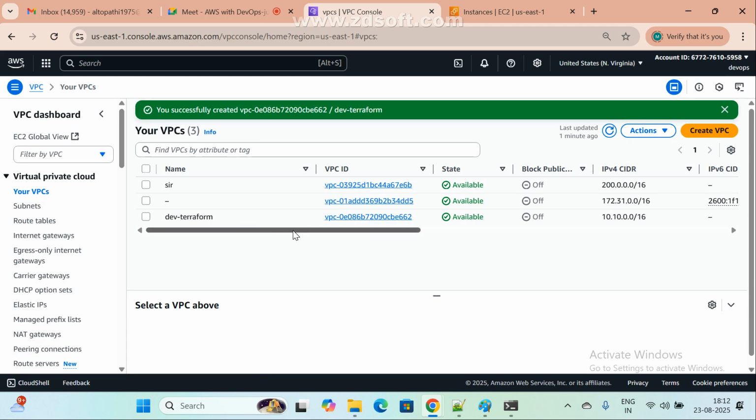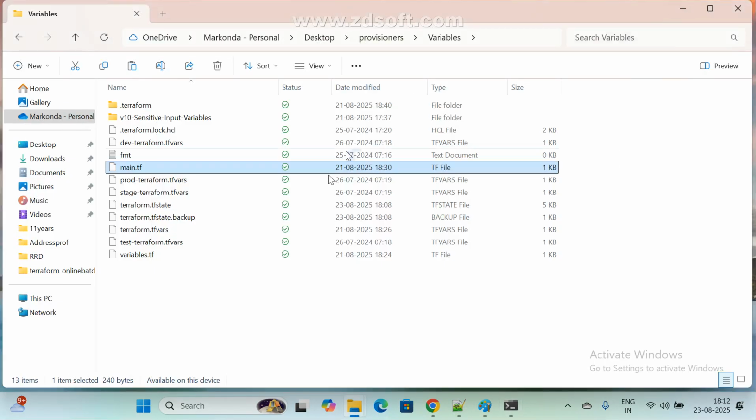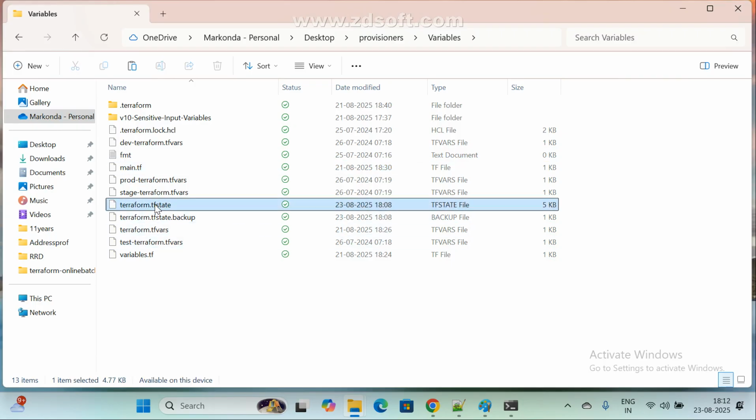Now try to understand. Now, can you see this information in our state file? This is the non-Terraform resource. Now go to my Terraform state file. Go to here, Terraform state file. Where is the state file? This is the state file.